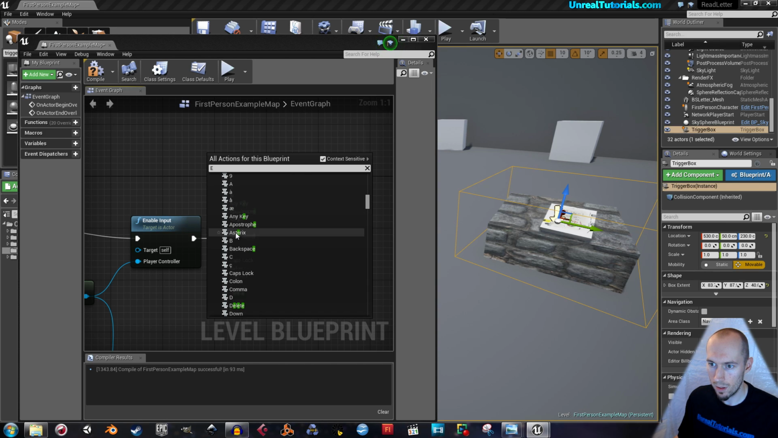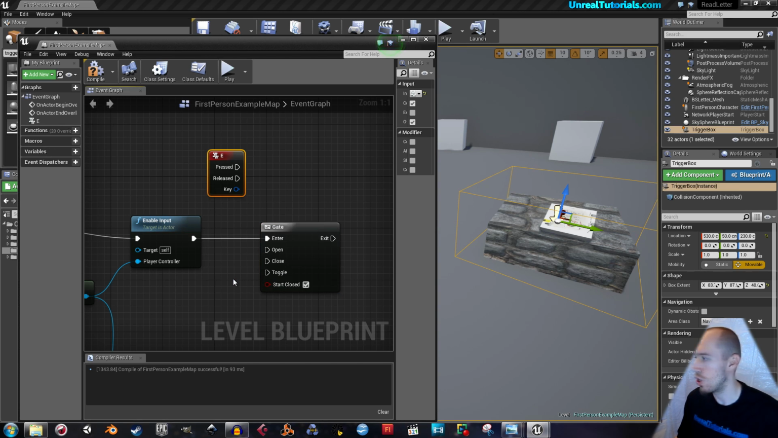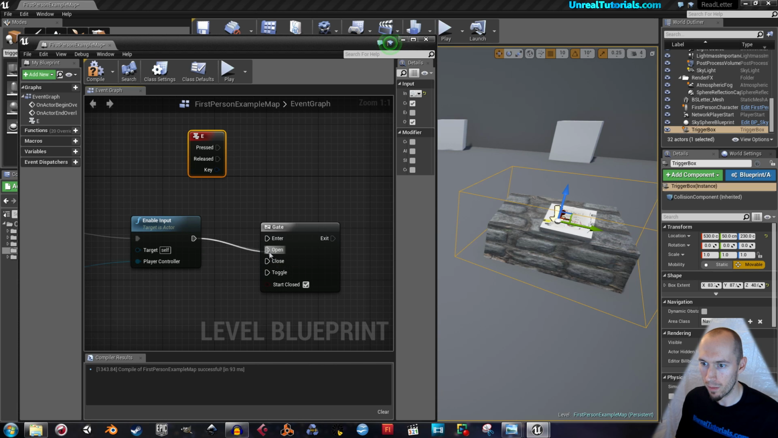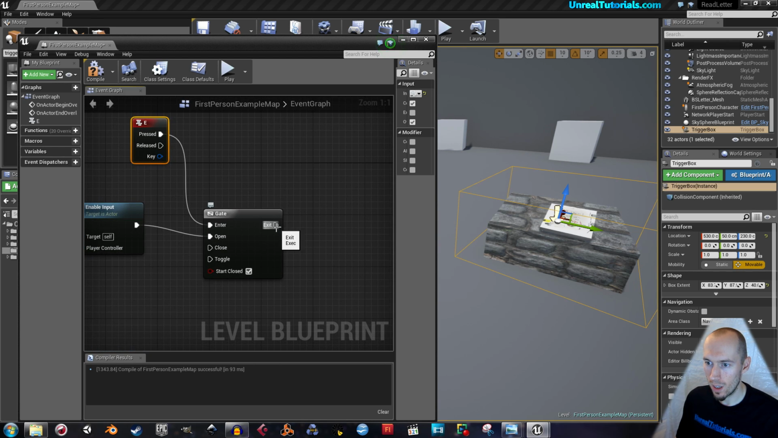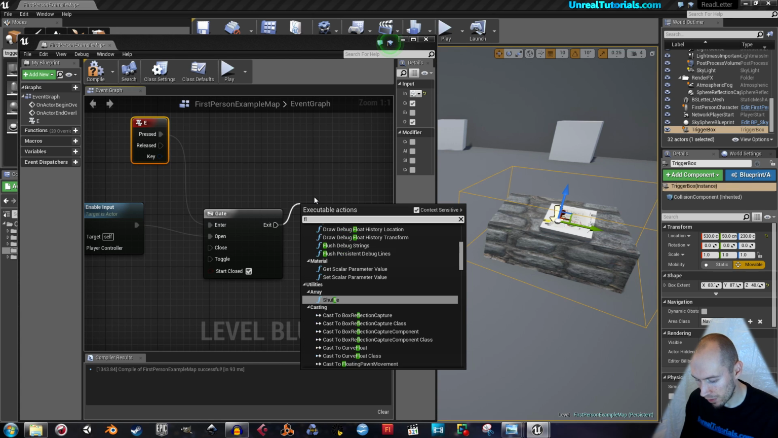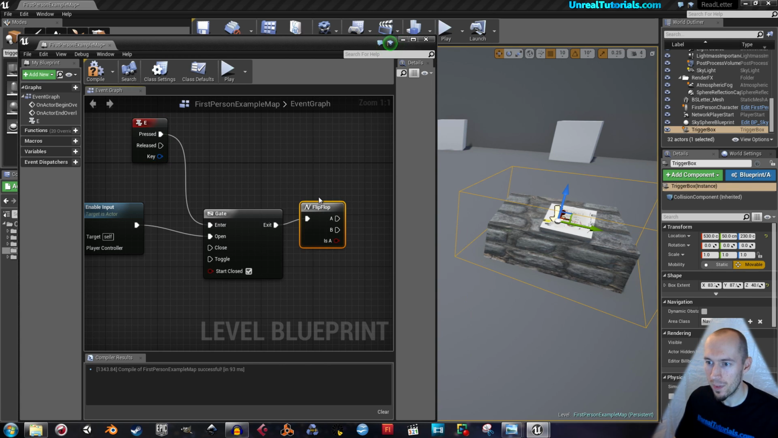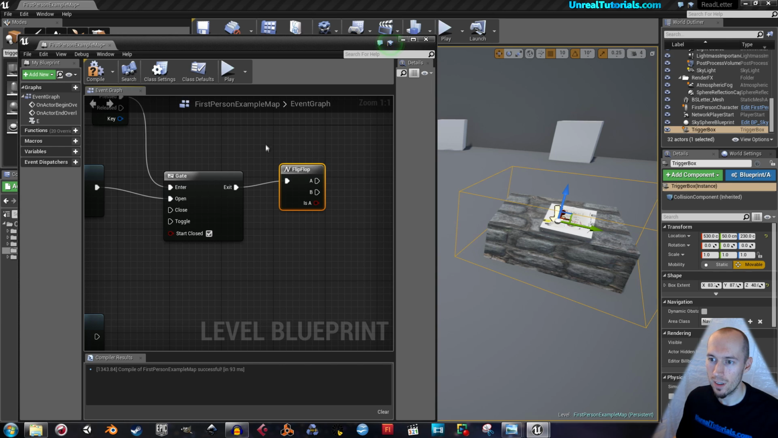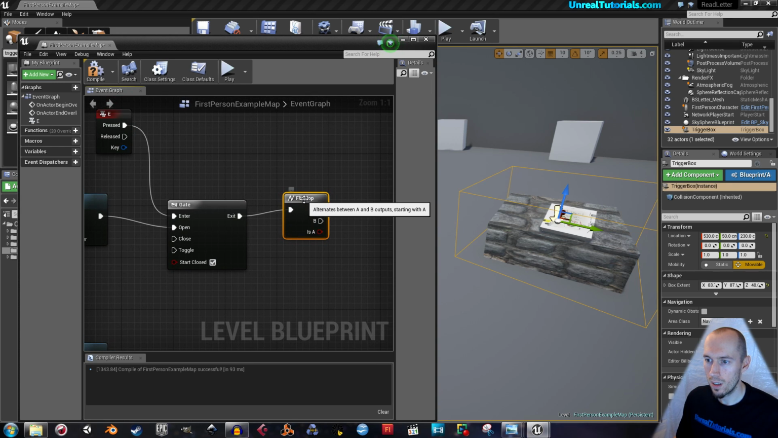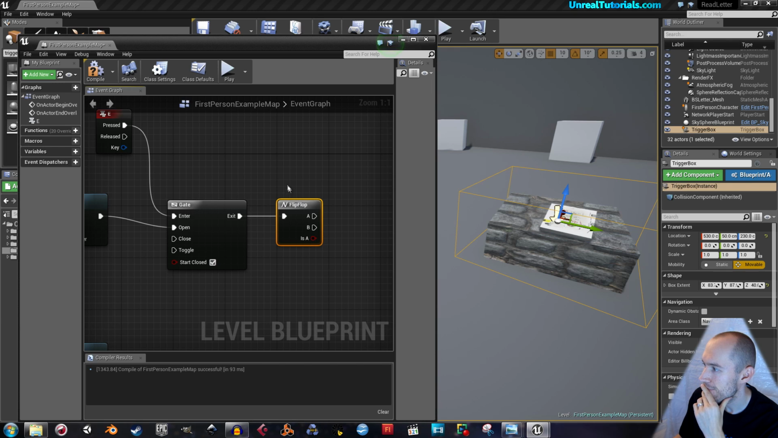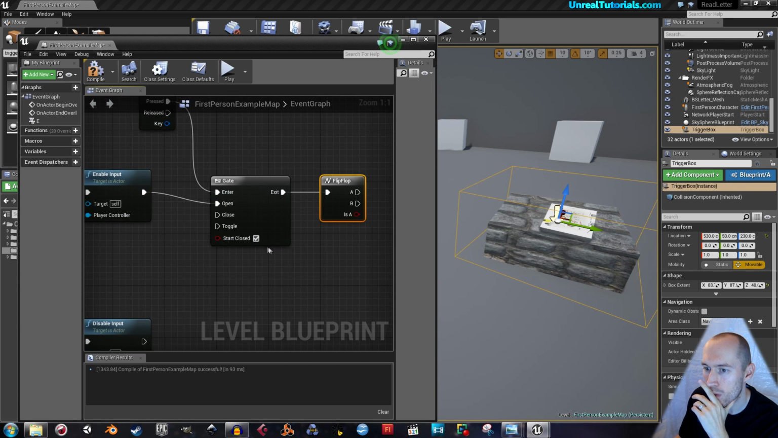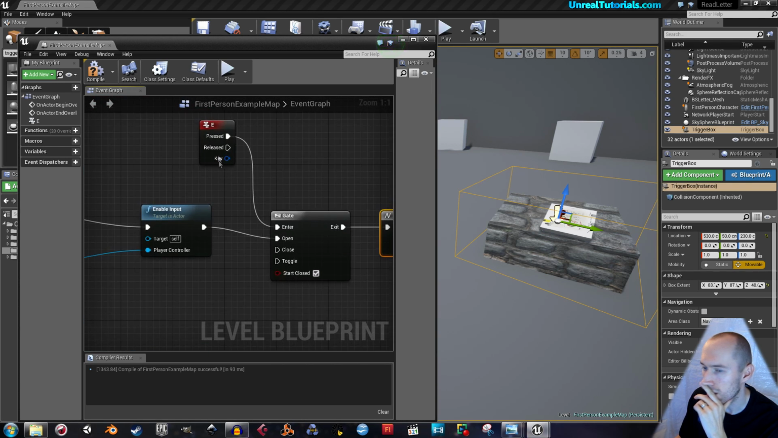Here we go, E. Then we want to have the enable input to open, and the pressed on E to enter, and on exit we will have a flip-flop for the hip hop, like that. And we want just to have it start as closed.